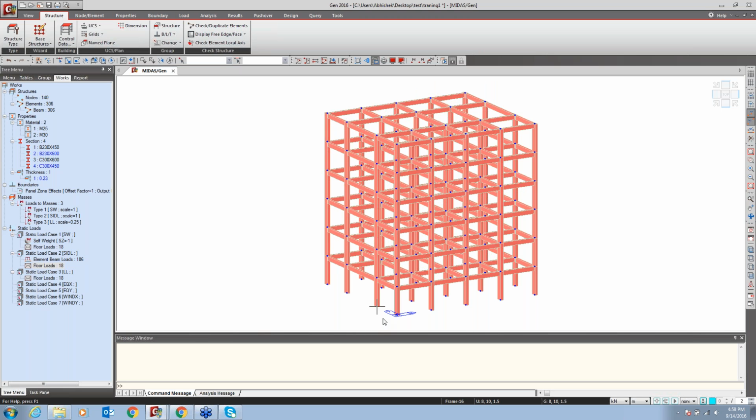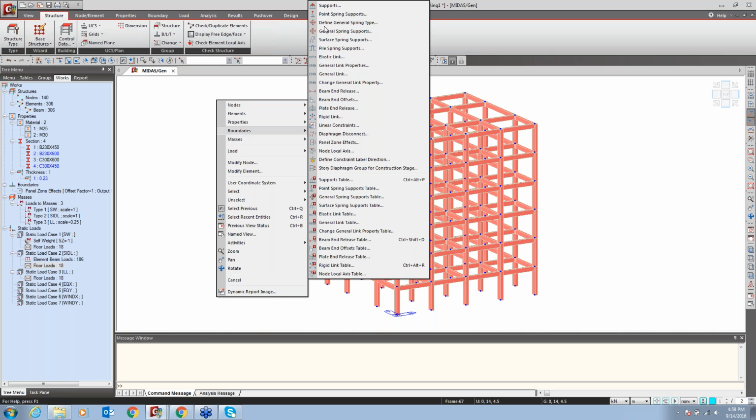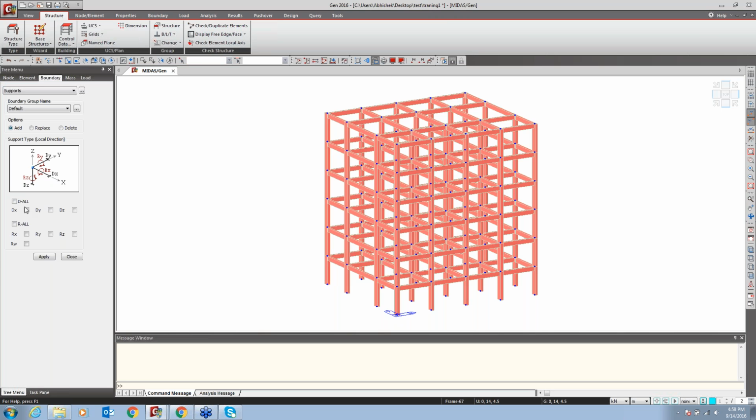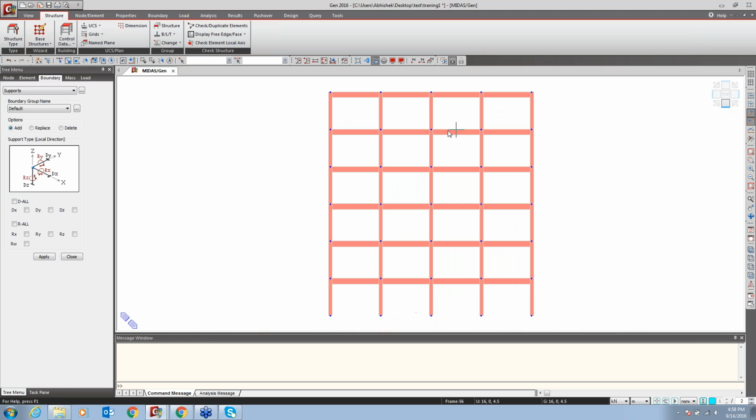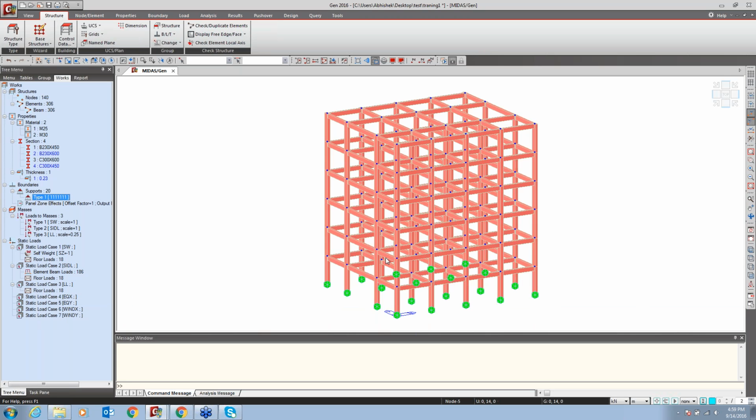Now next we have to define the support at the bottom. So just right click on screen and say boundaries, say support. And now for the support we have to select the points. For the selection of the points you can do one thing: come to this option, front elevation, and select the bottom nodes and just say D all, that is the translation, R all, that is the rotation, and apply and just close. Now you can see in the display all the supports are fixed.